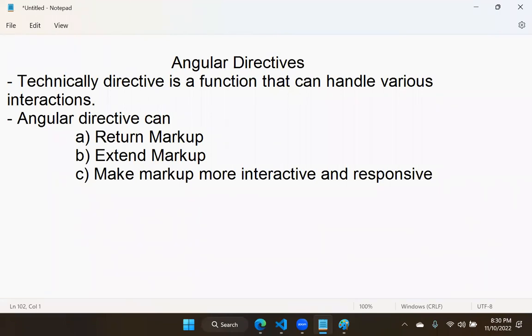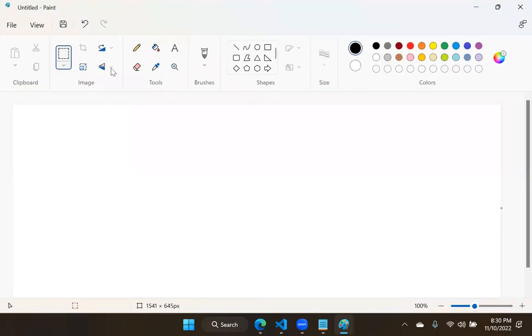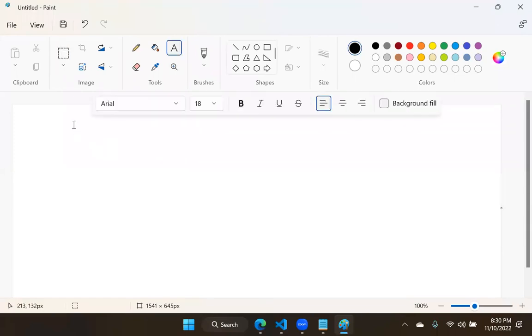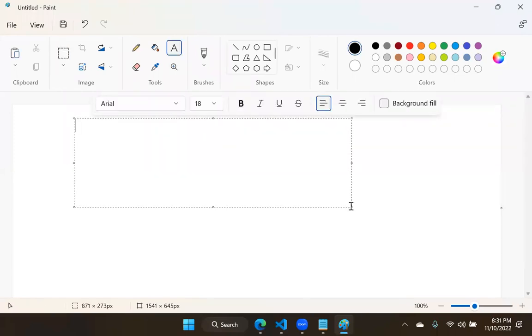So what does that mean? I will tell you here. That means an Angular directive can return markup. Returning markup, extending markup: we already used some directives. The directive categories are so many, and I will tell you about them now. We will discuss that. We have a component directive.